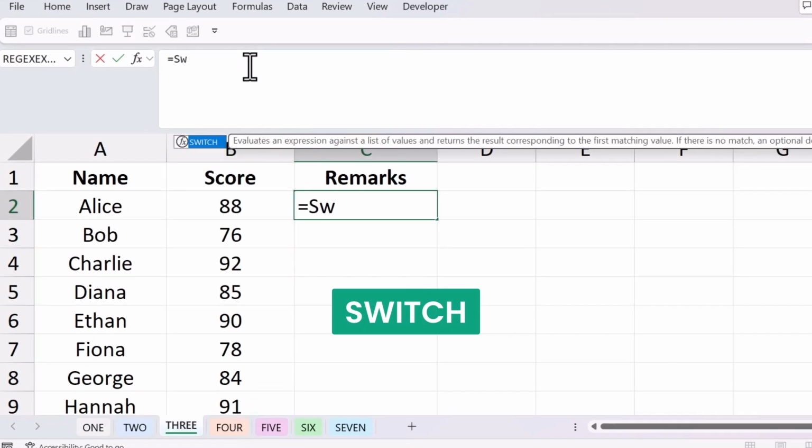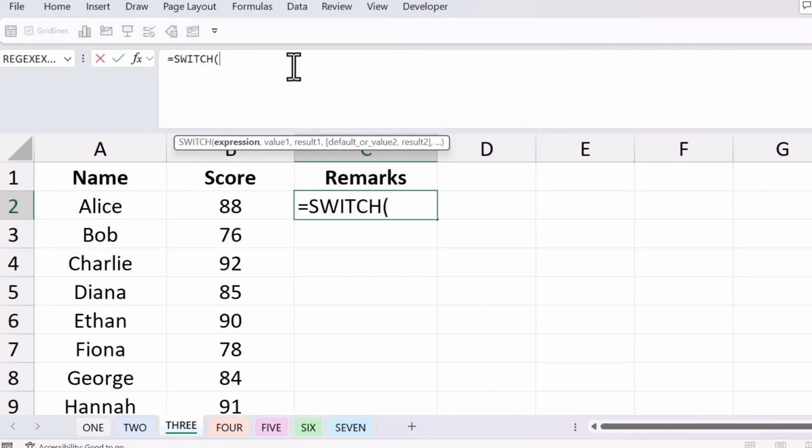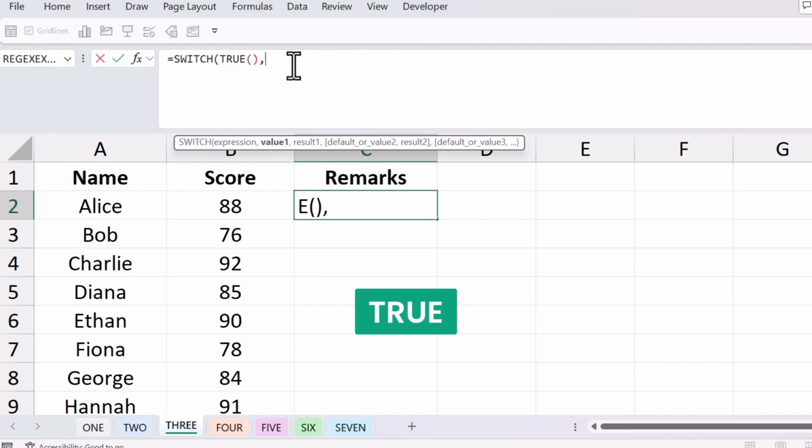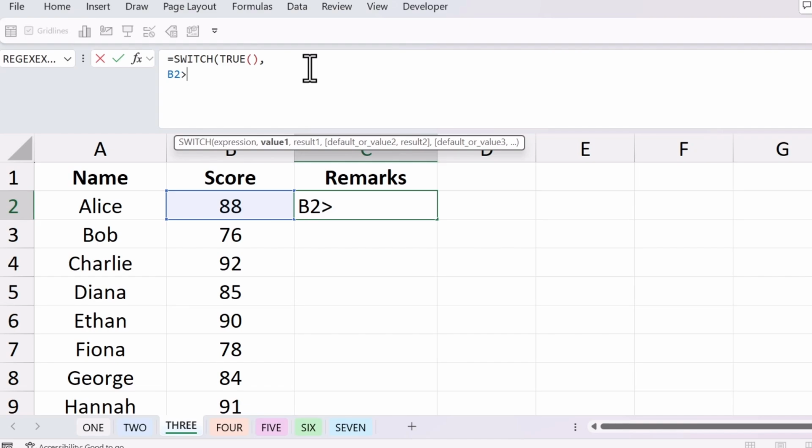So when I enter SWITCH, in the first argument, I need to specify the expression. So I will enter this function called TRUE. I will tell you why I'm using TRUE here, but let me continue with the formula. So now here I will specify my first condition, that is if in the cell B2 the value is greater than or equal to 90. This is my first condition in the value argument. And in the result argument, if this condition is true, I want the value "Excellent".